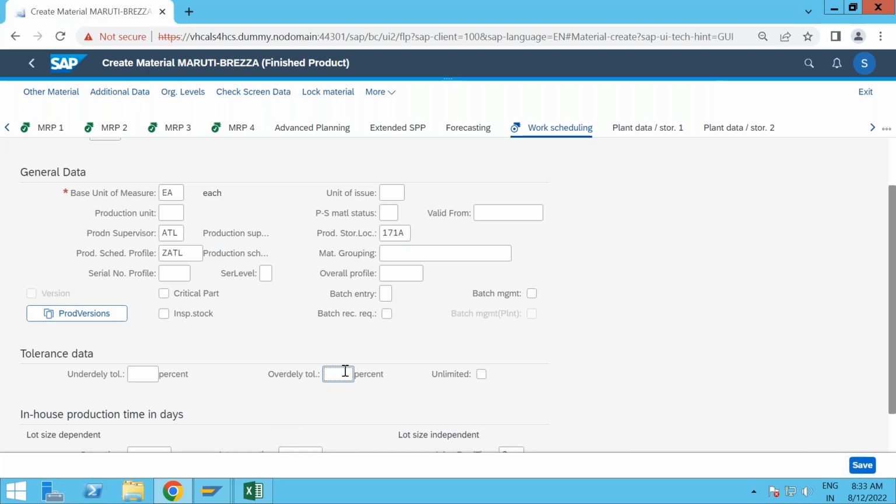We'll see some over delivery as well. We'll create some order, maybe for 100 quantities or 50 quantities, and then we'll try to deliver more of that. We'll try to deliver 110 or something. The system should allow me to do that. So I'm maintaining that 10% of that 100, that means 10 quantity, should be allowed as my over delivery.